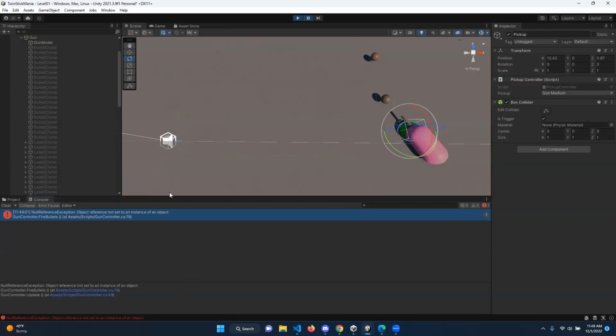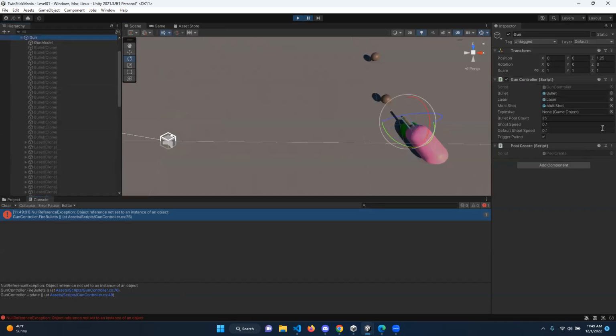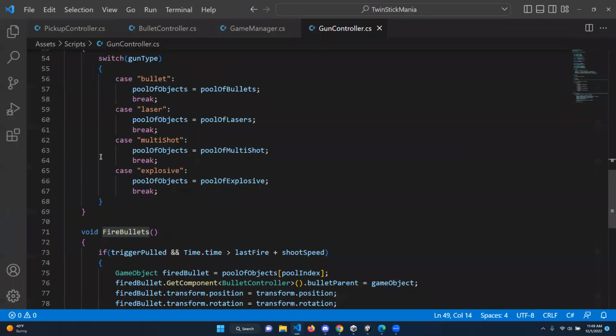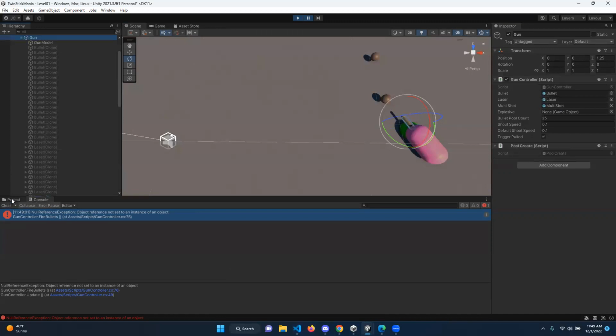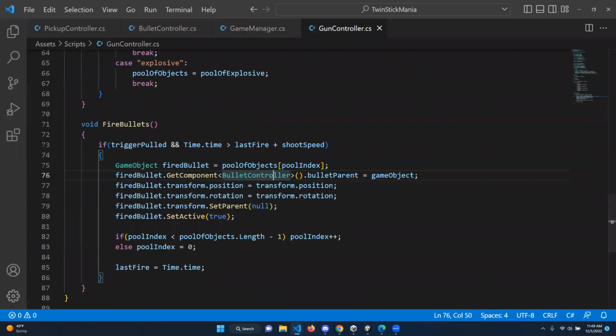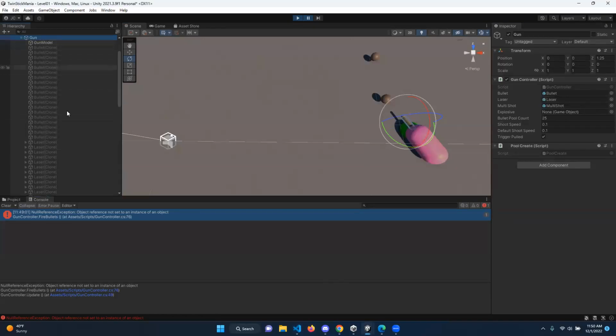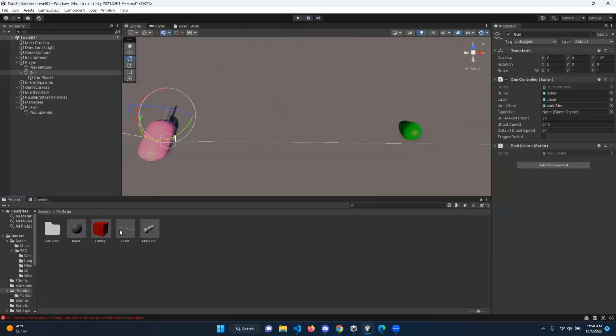All right, let's see. Go back to gun, multi-shot. Also says 76. Get component bullet controller. Oh. Why don't you get bullet controller? Oh, I see. Oh, okay. Because it's looking for bullet controller inside of my multi-shot.